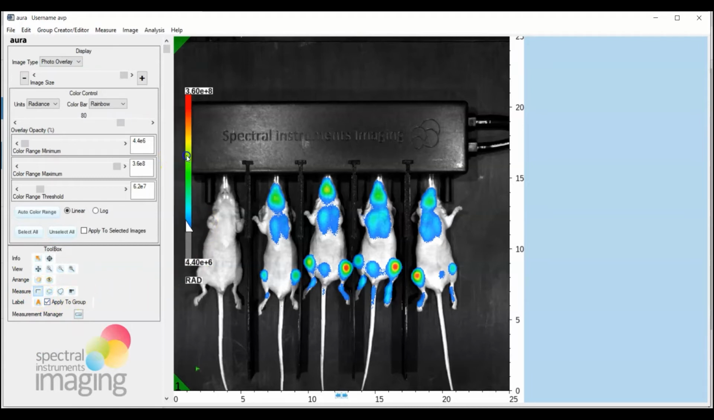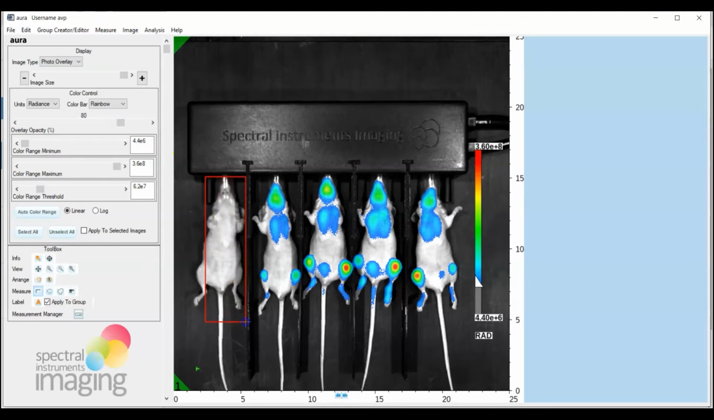I'm going to pull aside the calibration bar so it doesn't visually impede with our ROI drawing. And you can see the crosshairs now of the ROI drawing feature, and you simply left mouse depress and drag and release. And there you have your first ROI with the total photons per second value for the region within the ROI.